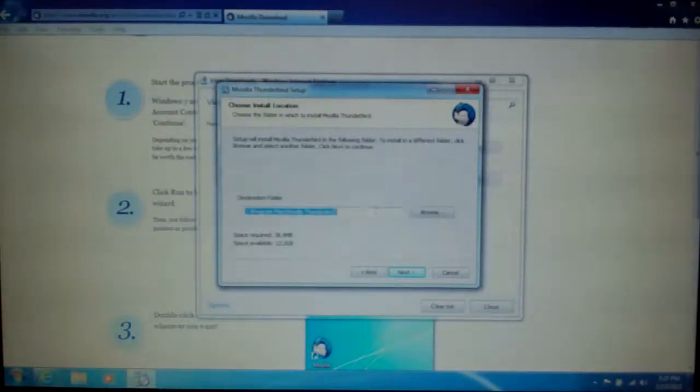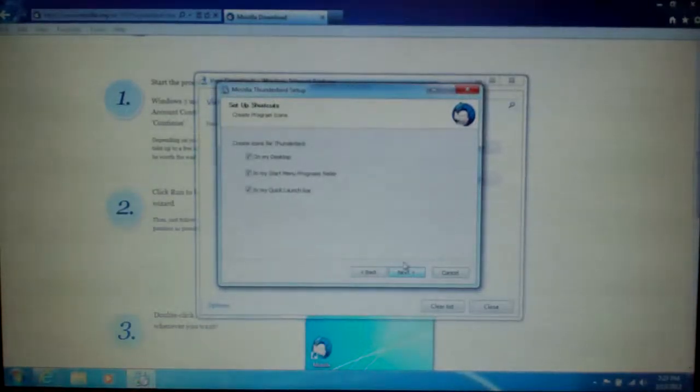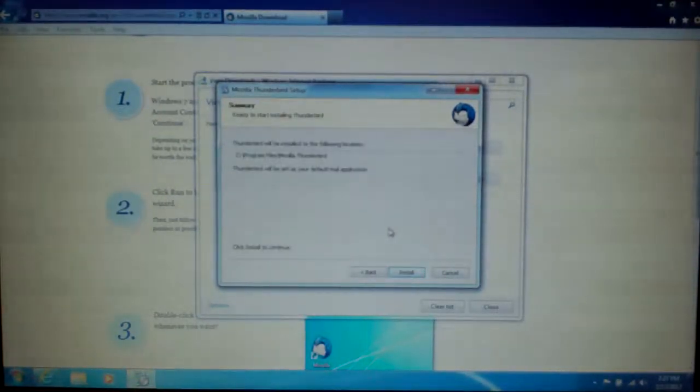This allows you to determine where you want the file placed. This default is usually fine, so click Next. This allows us to customize where our icons will be and which icons we will have. You can either allow all or remove particular ones any way you like. Go ahead and click Next on that.